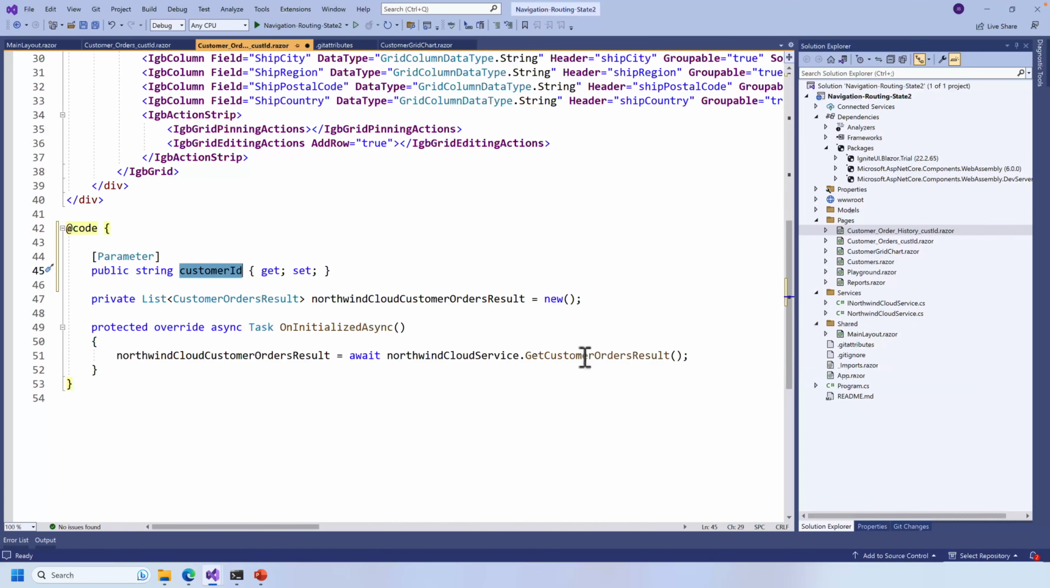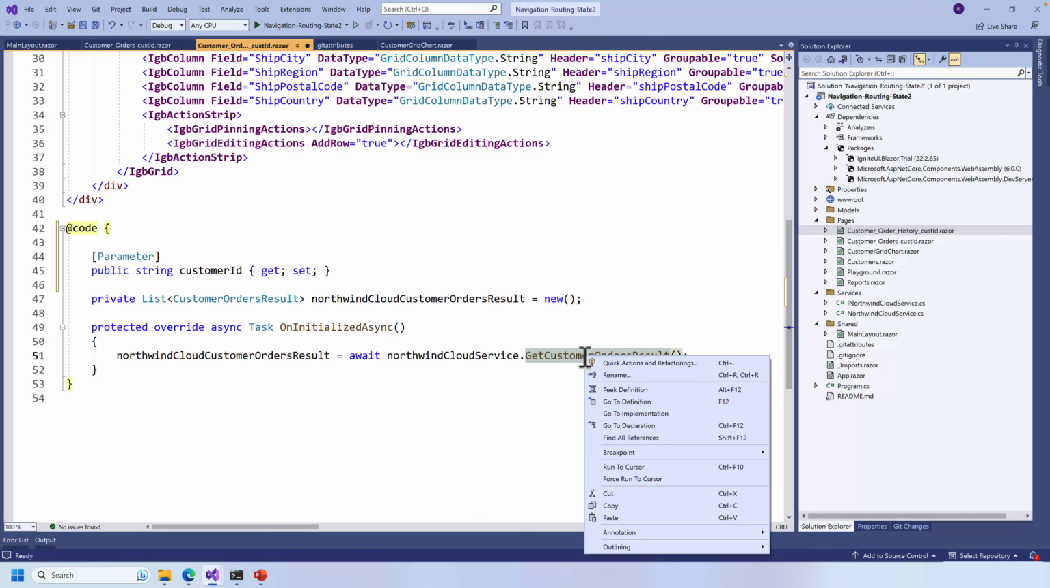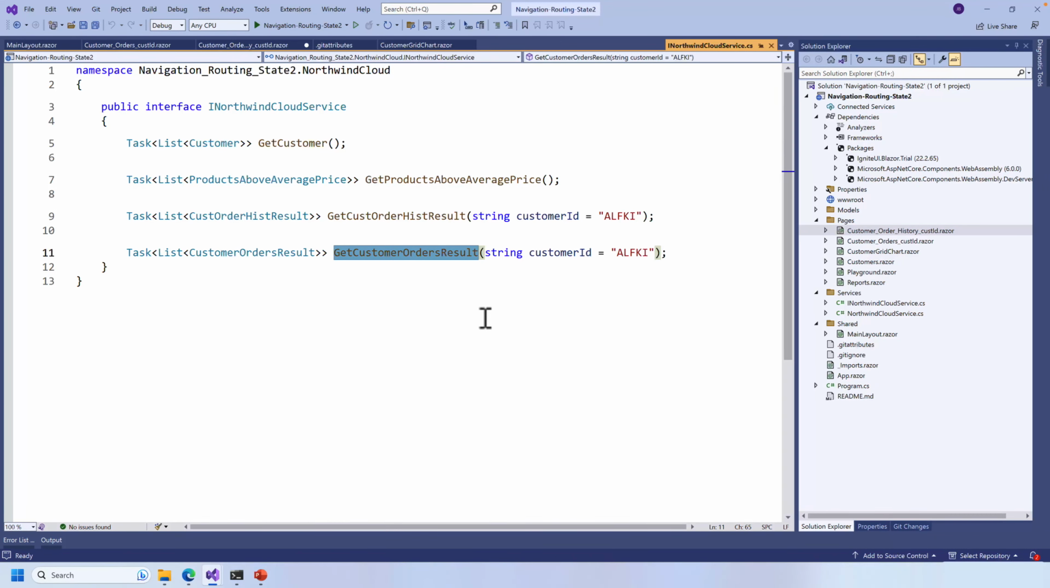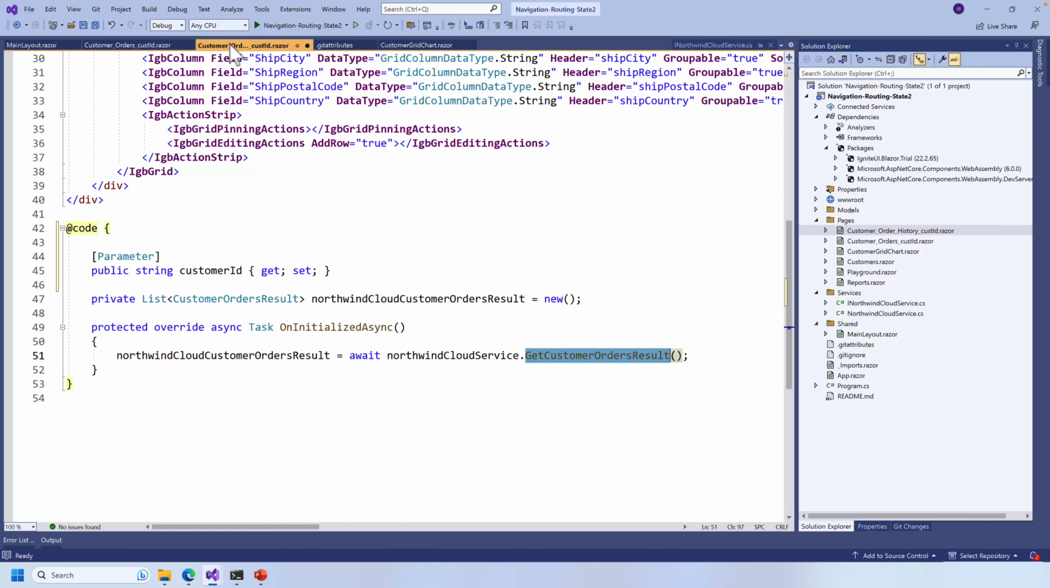In this case, get customer order result is calling our service. So if we go to this definition, we have an optional parameter, customer ID. So ELF key is getting passed in. That's why it works without me passing in this parameter. So if we go back to our page, I want to pass in customer ID from here on out. So I'm going to say customer ID should be what's passed in.